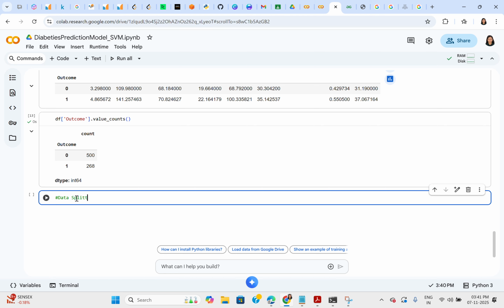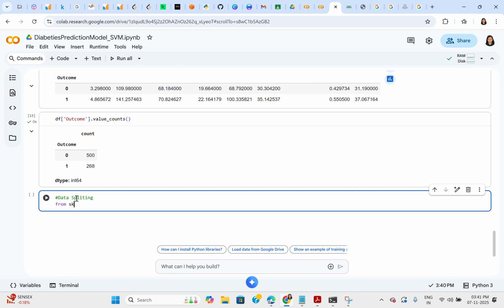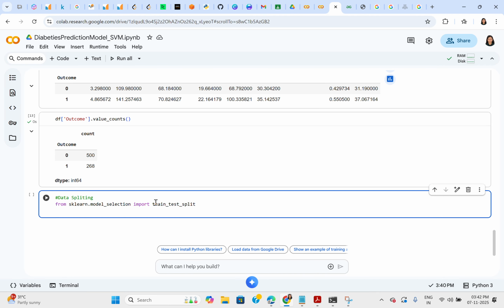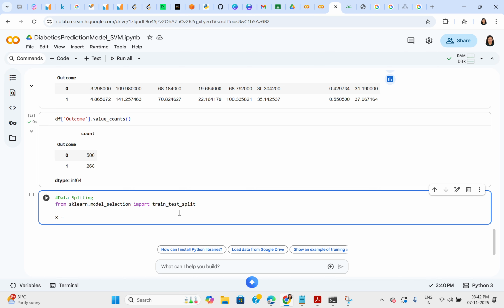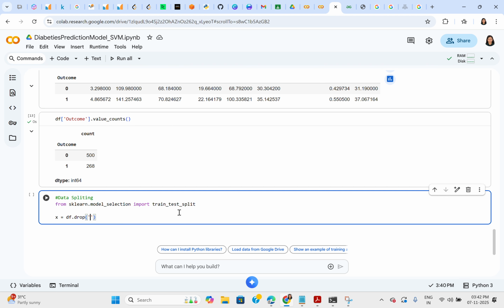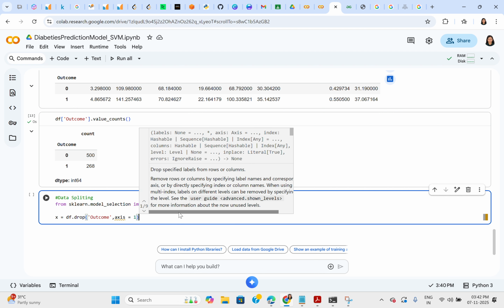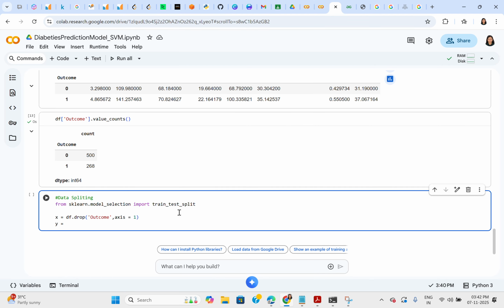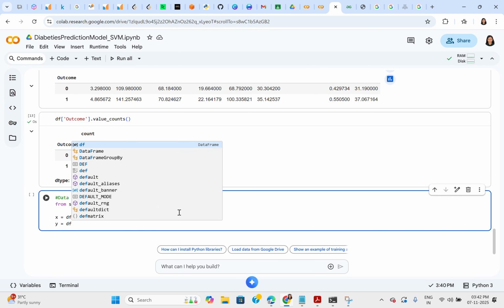Data splitting. From sklearn.model_selection import train_test_split. So train_test_split is something that we use in order to split our data. So let us get our values. So x, which is our independent variable, let us drop the outcome column. Okay. And we need to specify the axis, which tells us that we need to look into the columns. So y, which is our dependent variable, and let us give it the outcome.